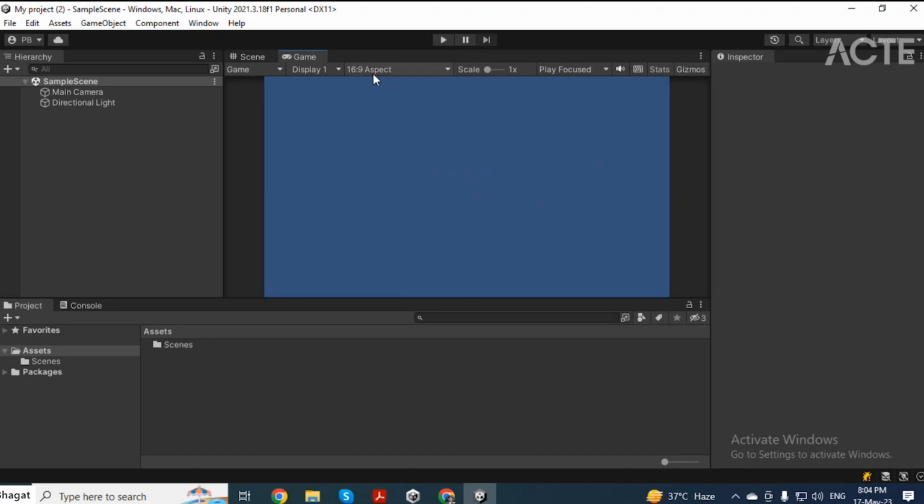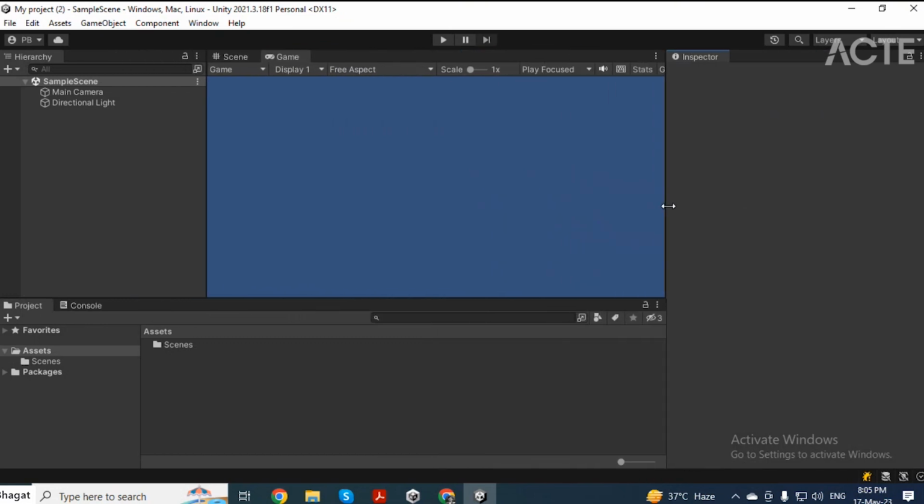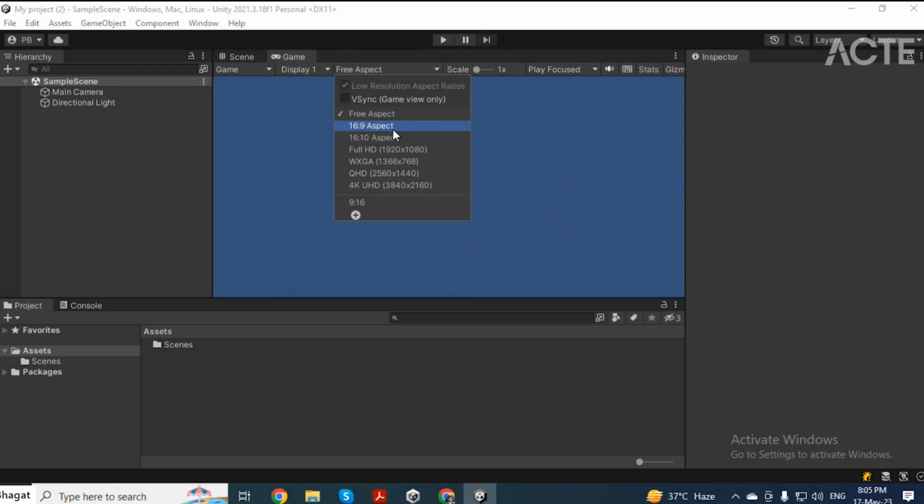Okay. So what is meant by aspect ratio? Screen ratio of width to height. Sorry, height to width. Or no, it's width to height. Okay, ratio of width to height. You can see here this width is somewhat 16 units, and this height is 9 units. Okay, so you can select this free aspect also. It will show the complete window, whatever game window is there, but you will normally select it 16 to 9 aspect ratio.